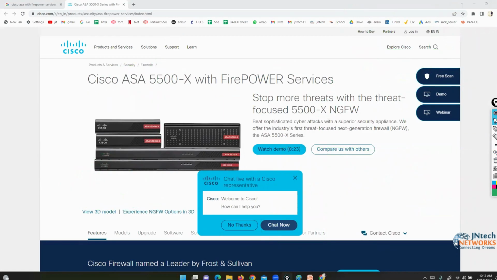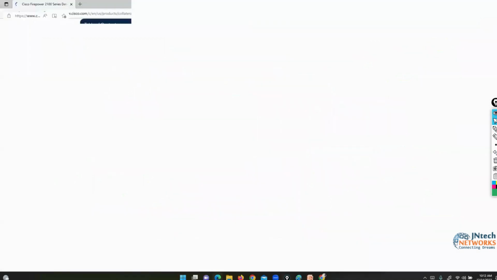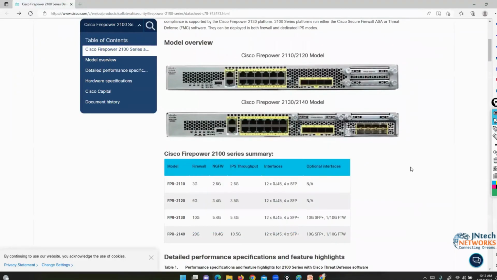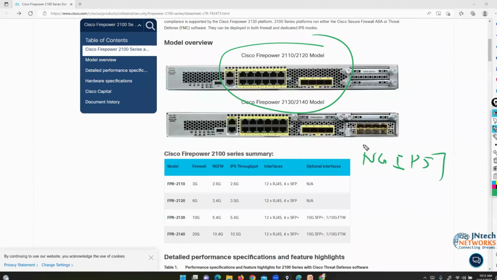I just want to know, for the link which I shared, what type is it? Is it a next generation firewall or no? No, it's not a next generation firewall. It's an NGIPS, a next generation intrusion prevention system. So I cannot block websites using this, right? See, you can block.